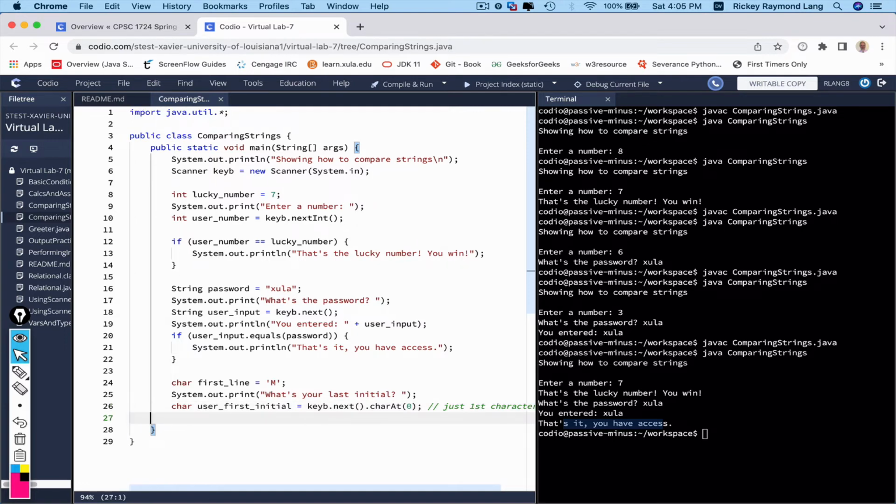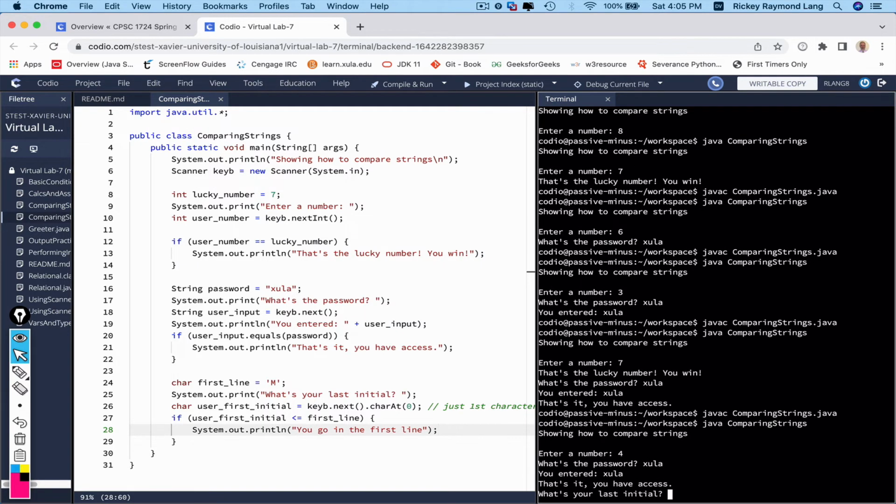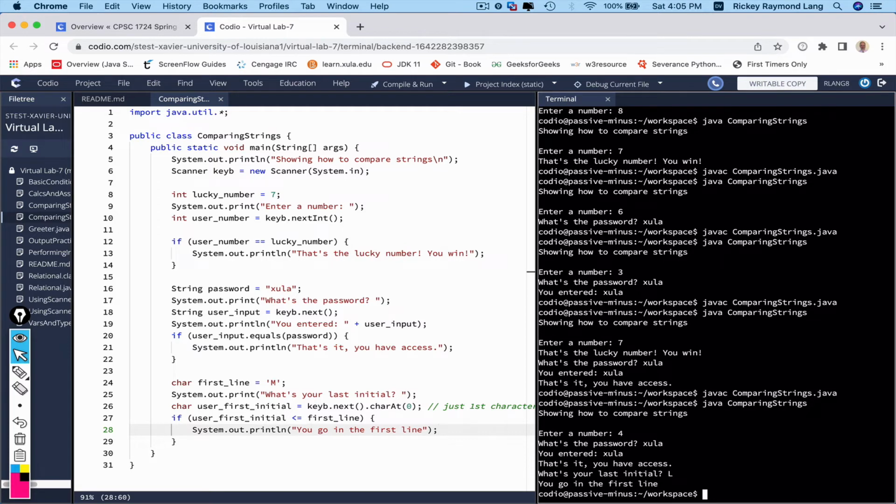So we can compare these directly. So if user first initial is less than or equal to first line, then we'll say System.out.println you go in the first line. So let's take a look at that. How to compare strings. Enter a number 4. What's the password? Zula. All right, that's it. My last initial is L. I go in the first line.